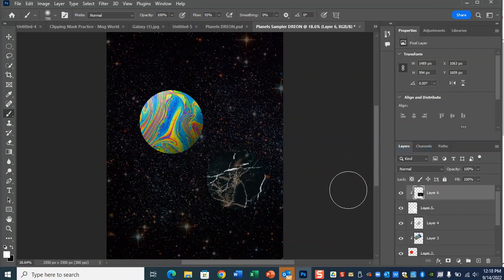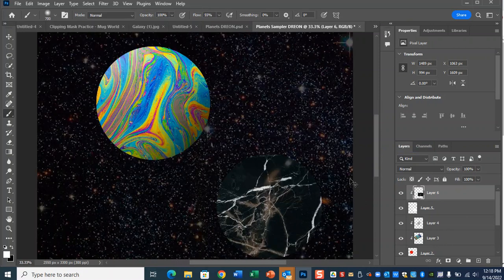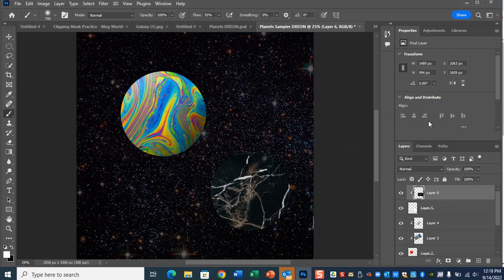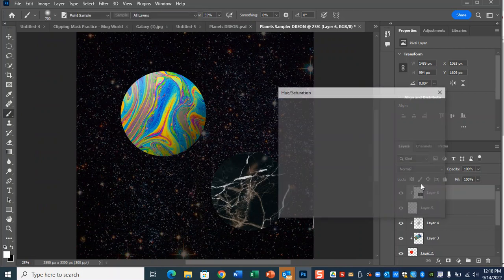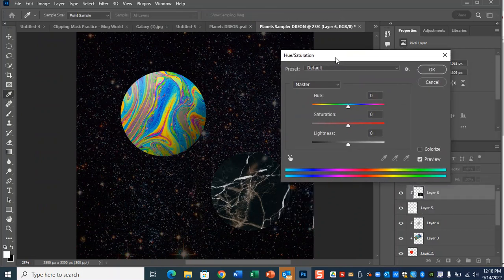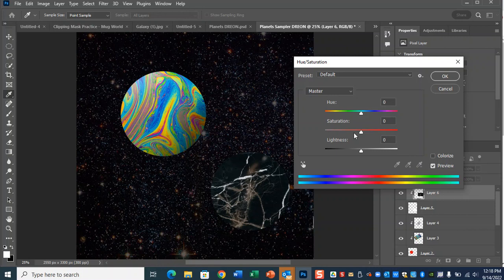Now this one, especially on the projector, it's really hard to see. So I think this is a good use of, we can talk about Control U. If I open Control U, it's gonna open my hue saturation thing. And I'm gonna just play around with this. Okay, I can see if I change my slider, my saturation, my lightness. Okay, there's also a colorize.